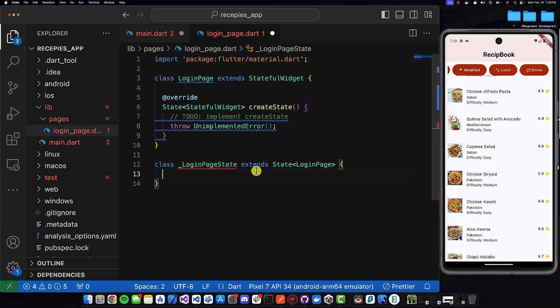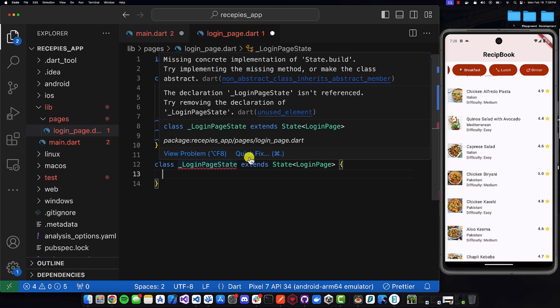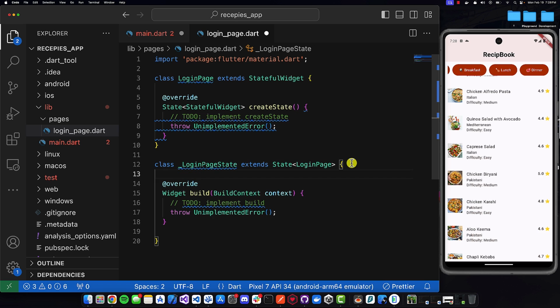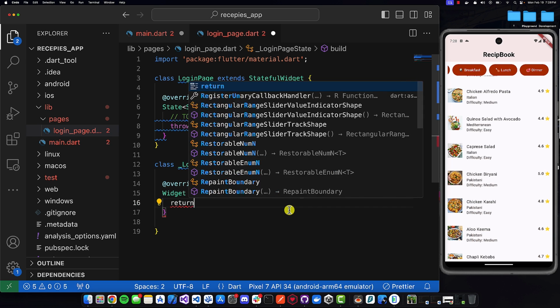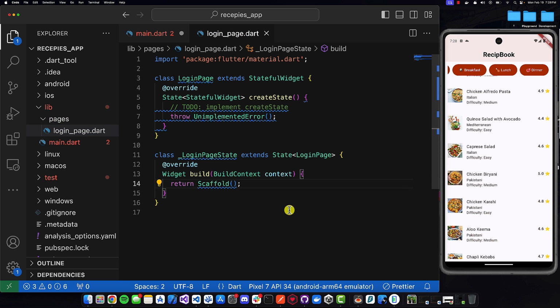And then basically within the actual LoginPageState class, I need to create the build function. Here, we're basically going to be defining how our widget looks. So for now, within here, I'm going to return a Scaffold. So it's an empty canvas for us to draw stuff on. That's what a scaffold is. And we use scaffolds usually when we want to define a new page within our application.